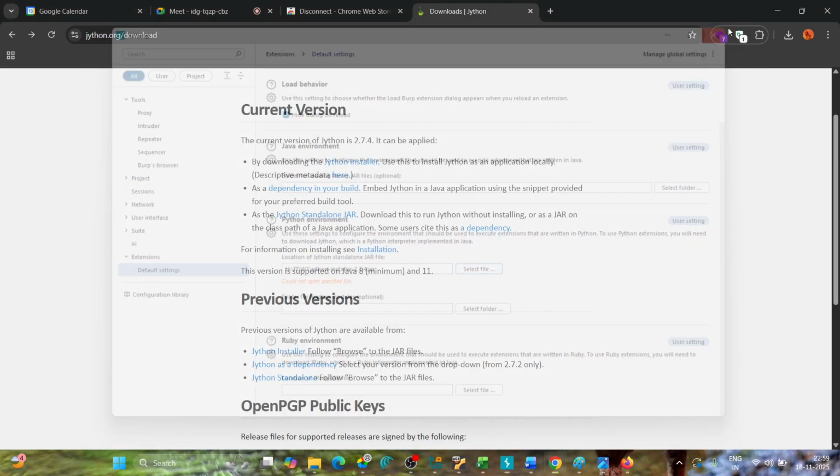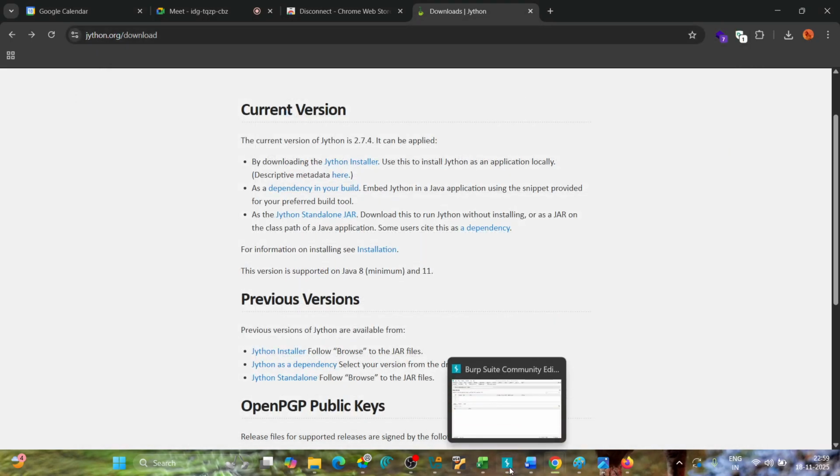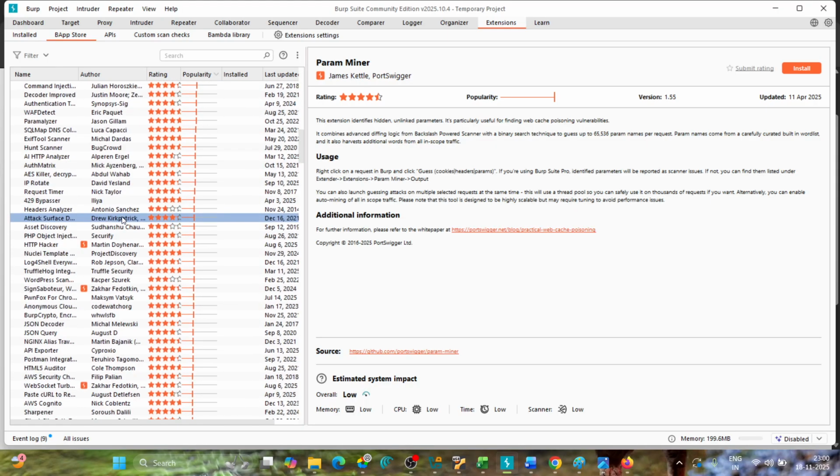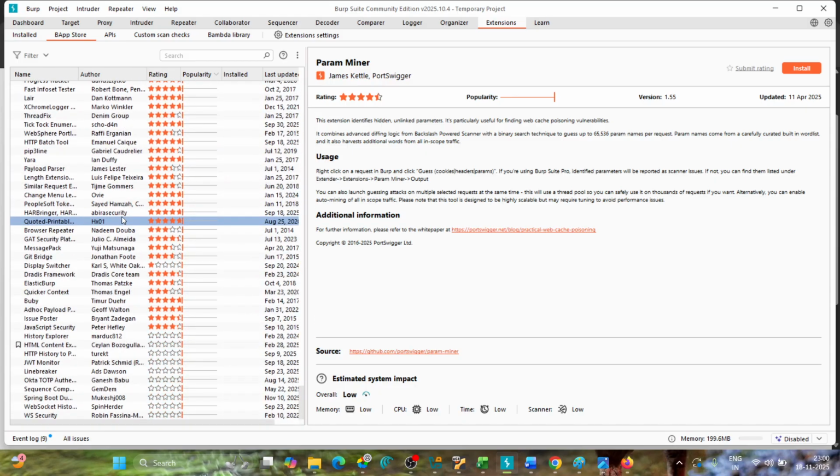I can close this and go to your BApp Store. Now, you see all these plugins are rated with ranks. Whenever you see 4 stars, 4.5 stars, these are well-known and very important. There are hundreds of plugins you can download and install, but in real time we don't use all the plugins. Generally, we use 4 to 5 plugins, not more than that.